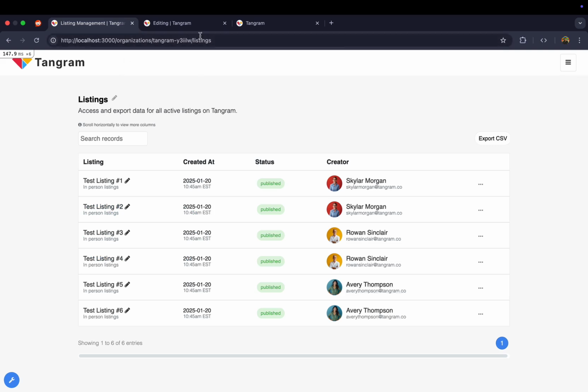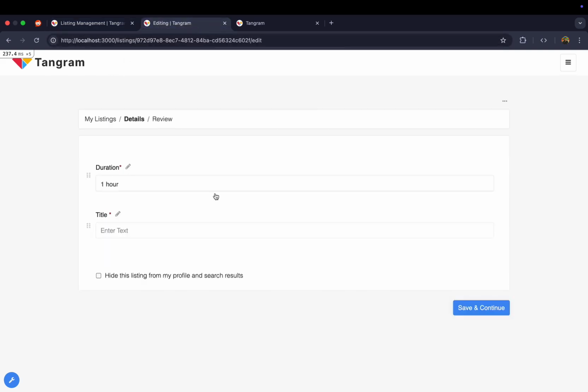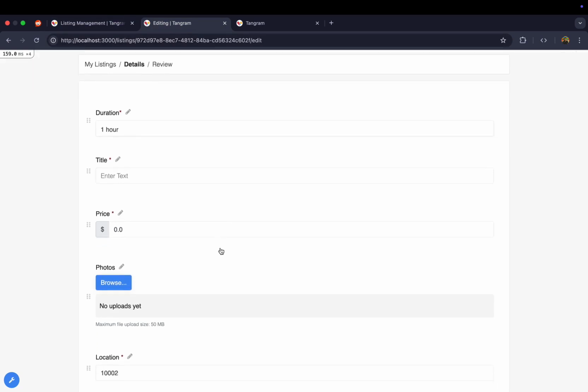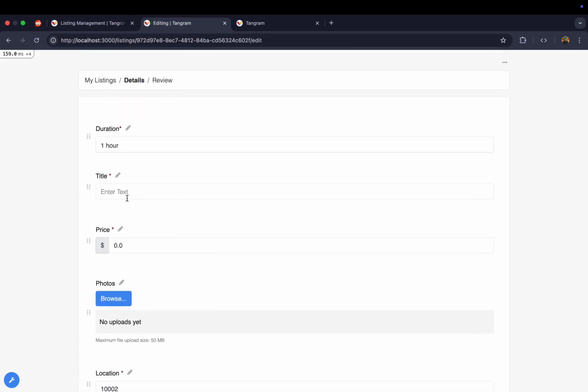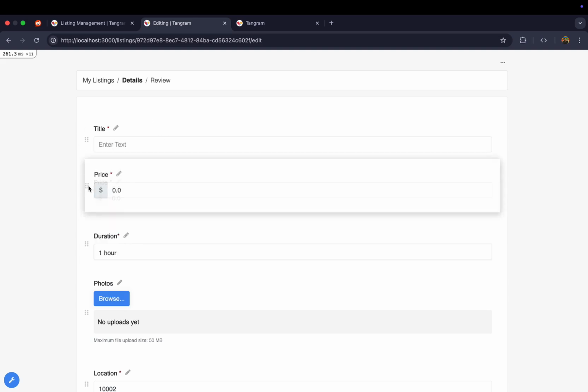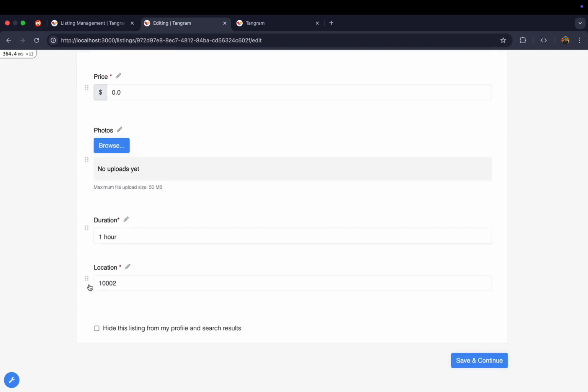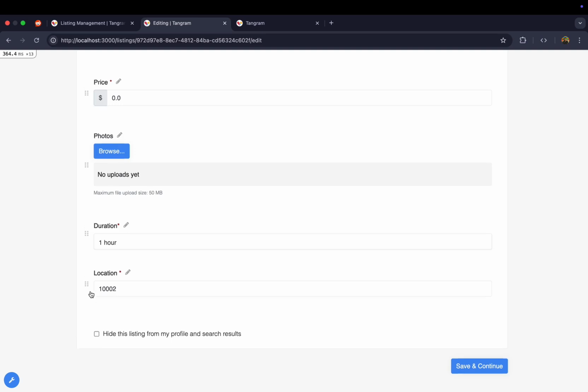So if I go back now to this listing and I refresh, each of those listing fields has been added to the creation form for this listing type. What you can do from here, once the fields are added to the listing creation menu, you can click these 6 dots here and drag the field to the position you want it in. So title I want at the top, and we'll put price above duration. We'll put photos above duration, and we'll put location at the bottom.